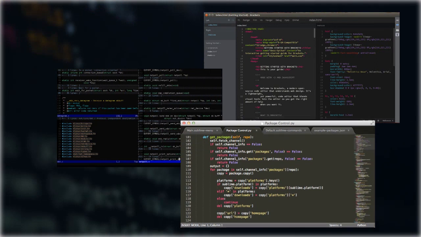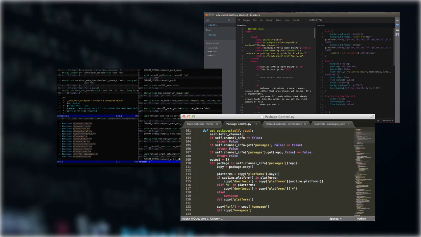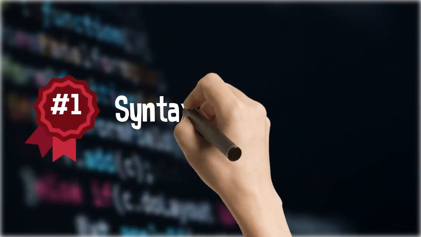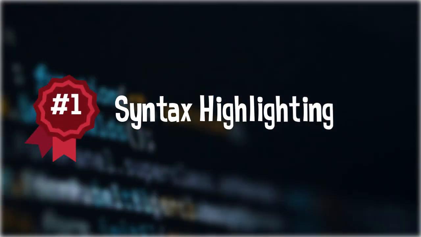I'll give you 3 features that I really like about code editors. 1. They change the color of your code to help you see different types of words and numbers and symbols that you're using. This feature, commonly called syntax highlighting, will help you find things in your code quickly and help you visualize how your code is organized.